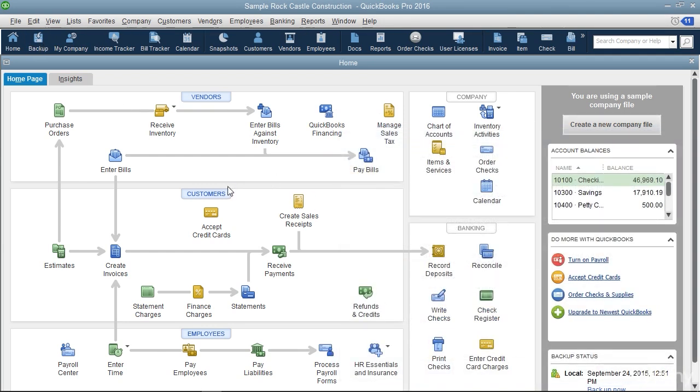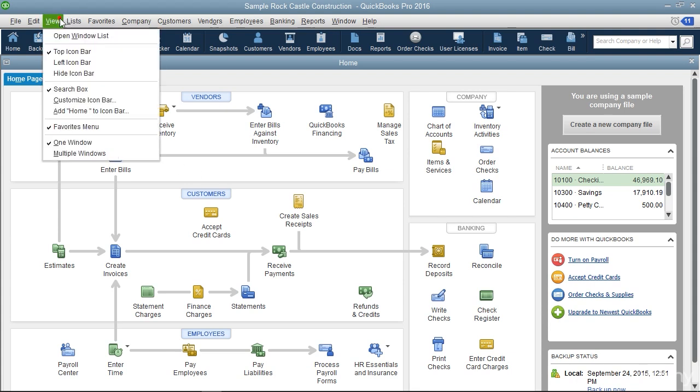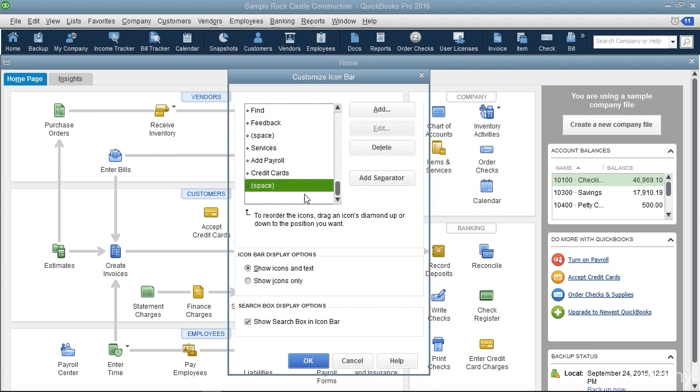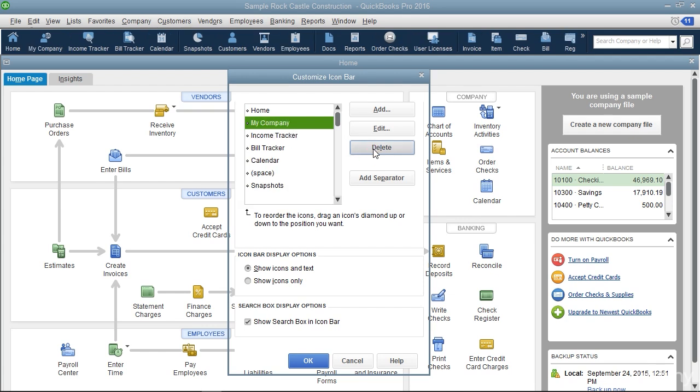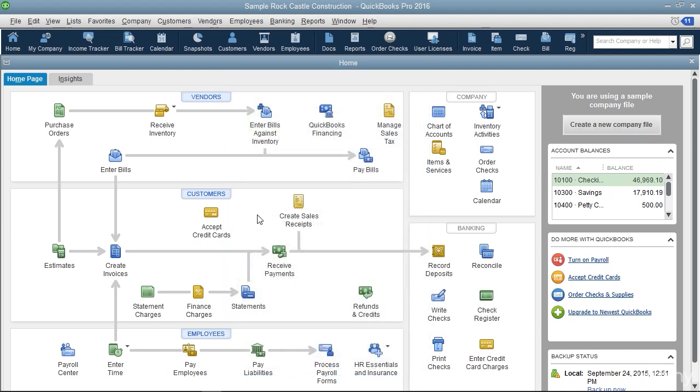To remove a button from the icon bar, select View and then choose Customize Icon Bar from the menu bar. In the Customize Icon Bar window, select the button to remove from the scroll box at the left, and then click the Delete button at the right side of the Customize Icon Bar window. The button should disappear. When finished, click the OK button to save your changes.